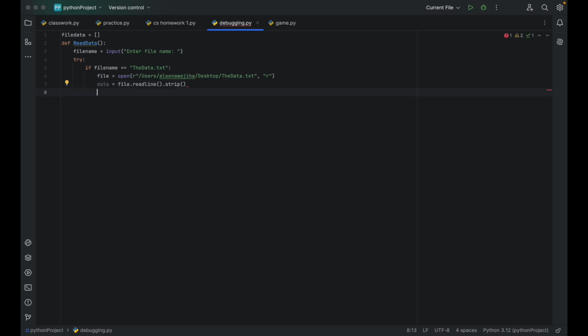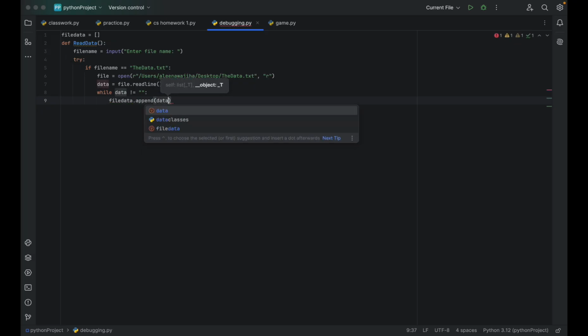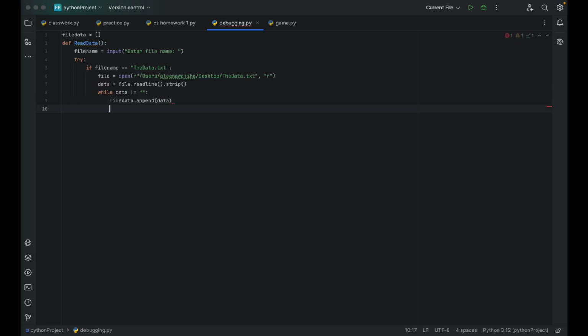And because we have to do it for a file that has an unknown number of lines, we're going to say while data is not equal to empty, like while the line that is read from the file is not empty, we're going to continue reading the line, and we're going to continue to append it into our array. So we have this array file data, we're going to append the line that we've read from the file.